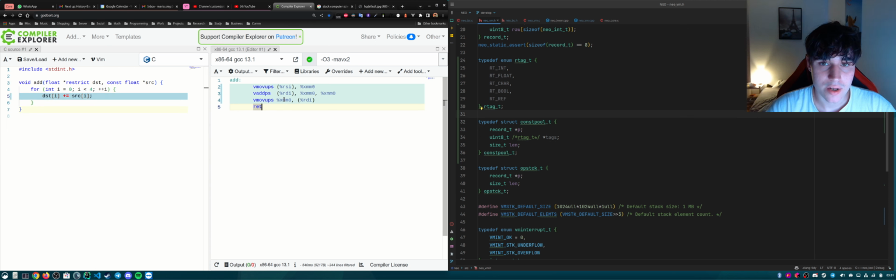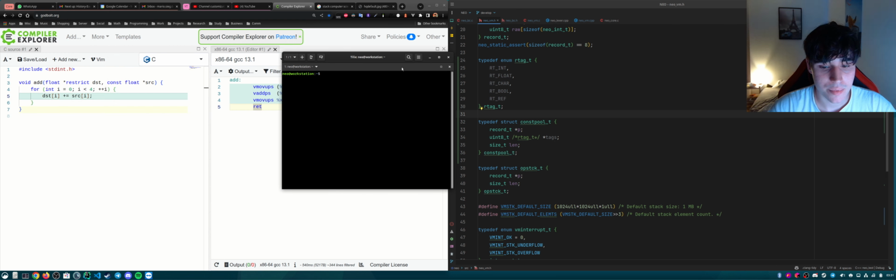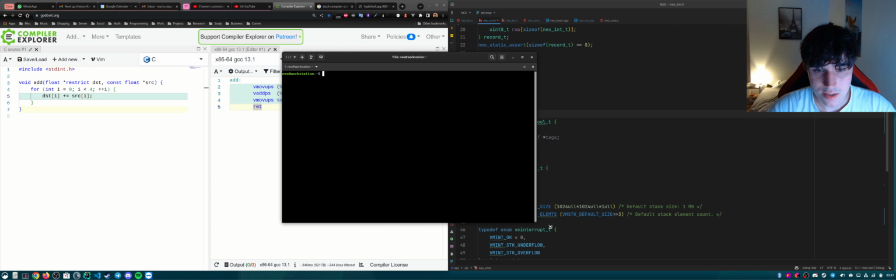You also have these 256-bit YMM registers, and they can do 8 floats at a time. And there's even AVX512F, which can do 16 floats at a time. My CPU unfortunately does not have these instructions. I have a Threadripper 3970X.